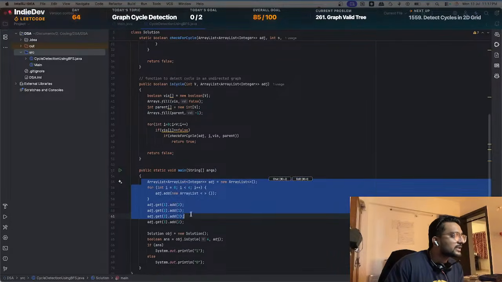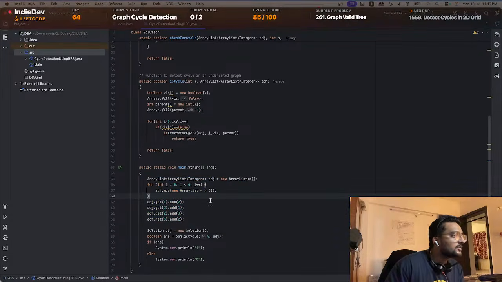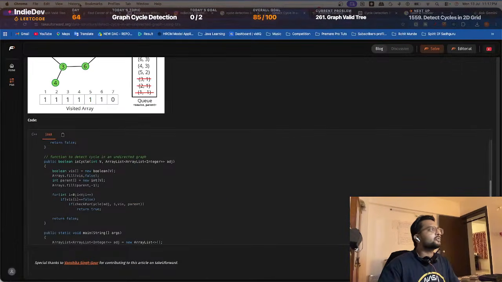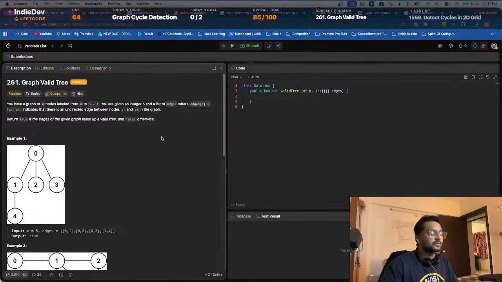Will we still have to build the adjacency list? Okay, let's read the question. This is the new question that we have taken up now. So let's read the question and let's see.